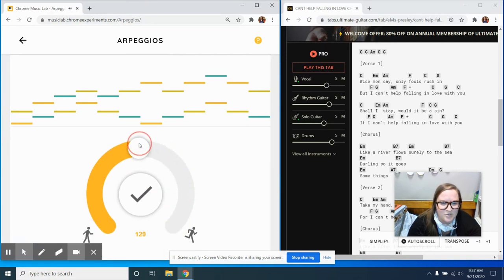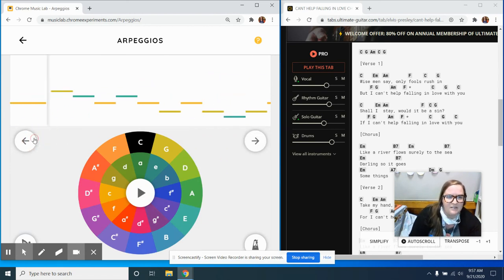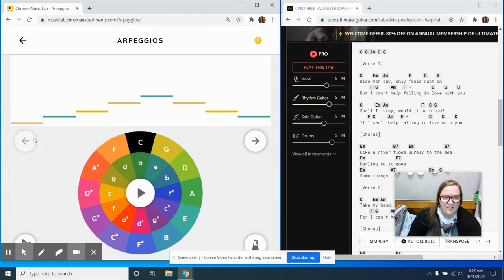Let's just go back to 120 where we started. Okay. We'll finish it out here. So let's go ahead and try it. 120. Click the OK button. Means we're good with it. I'm going to go back to that first arpeggio. It's my favorite. Maybe you'll find something different that you like a little bit more.